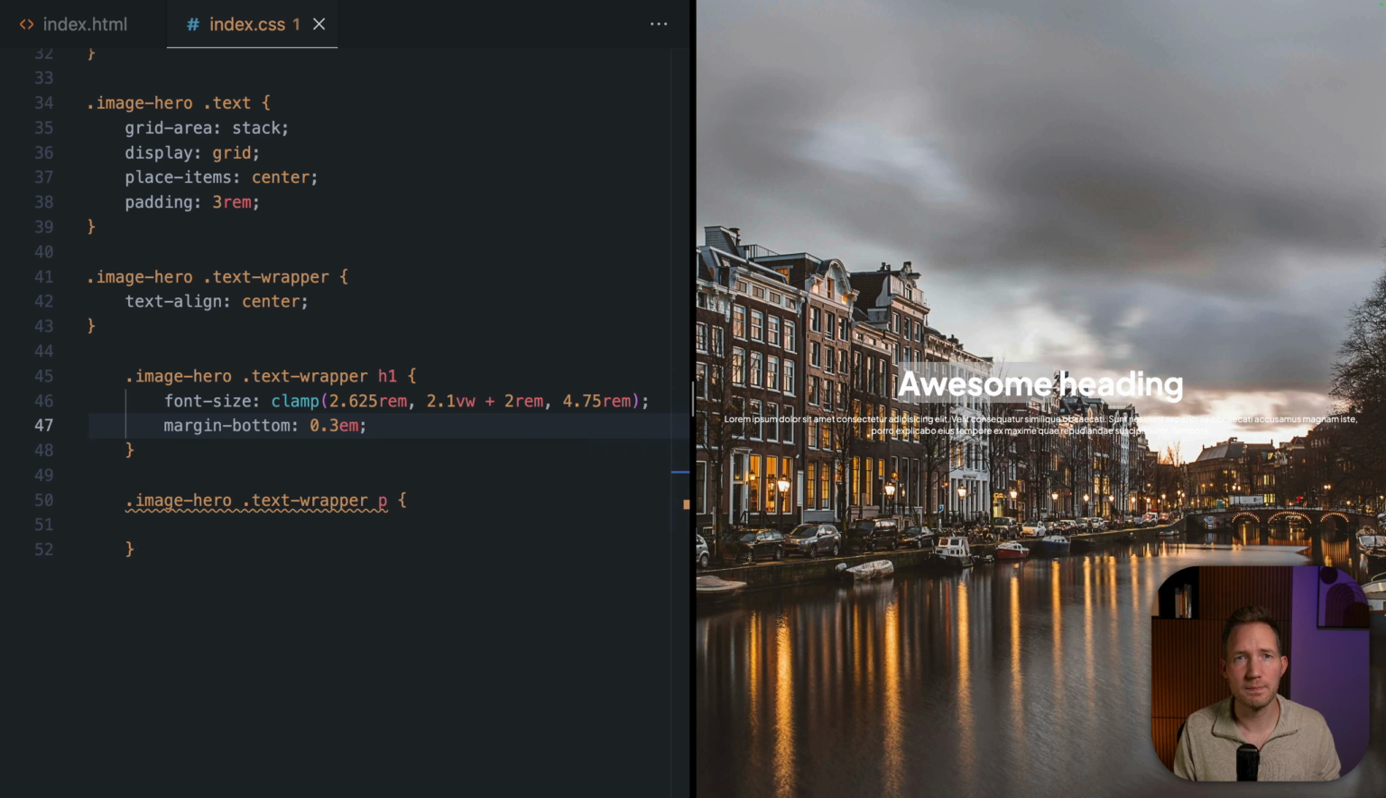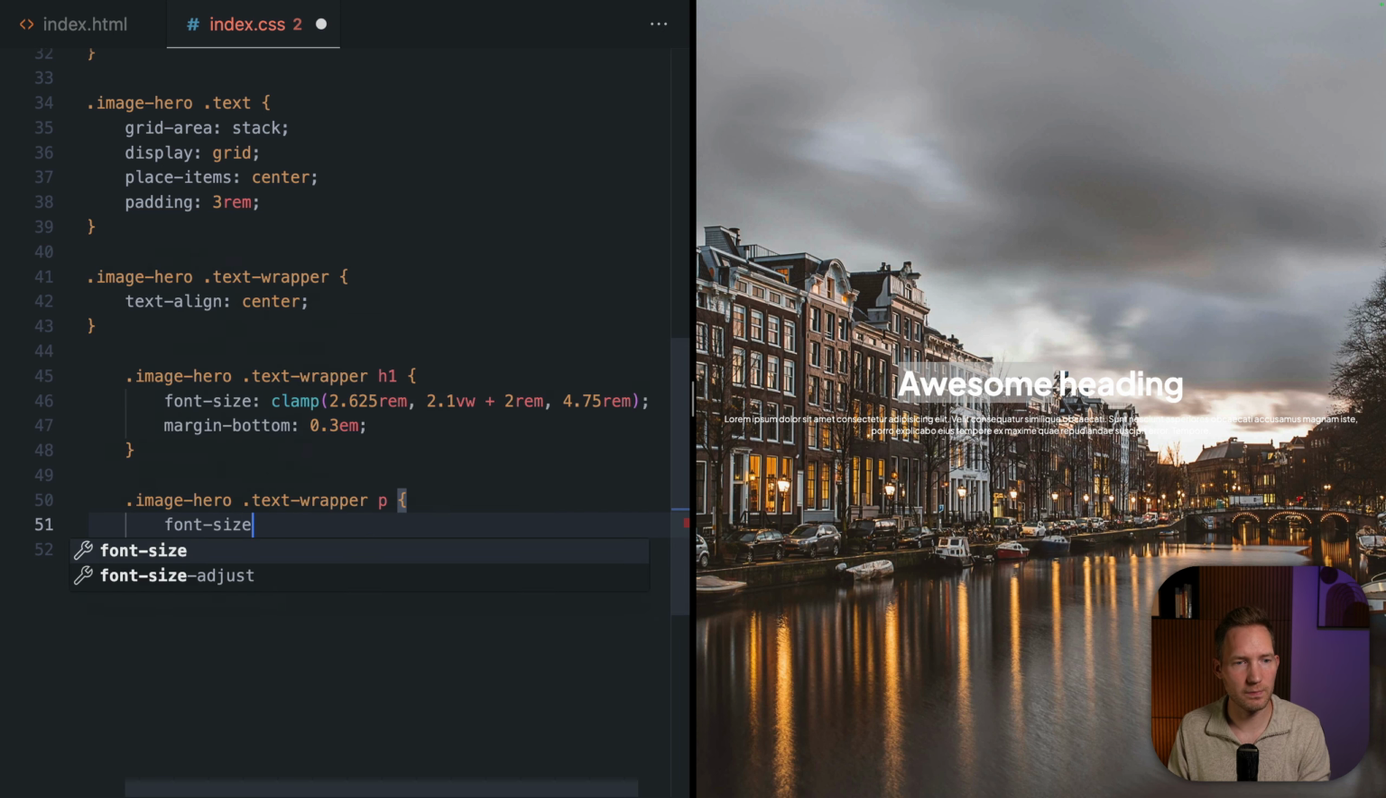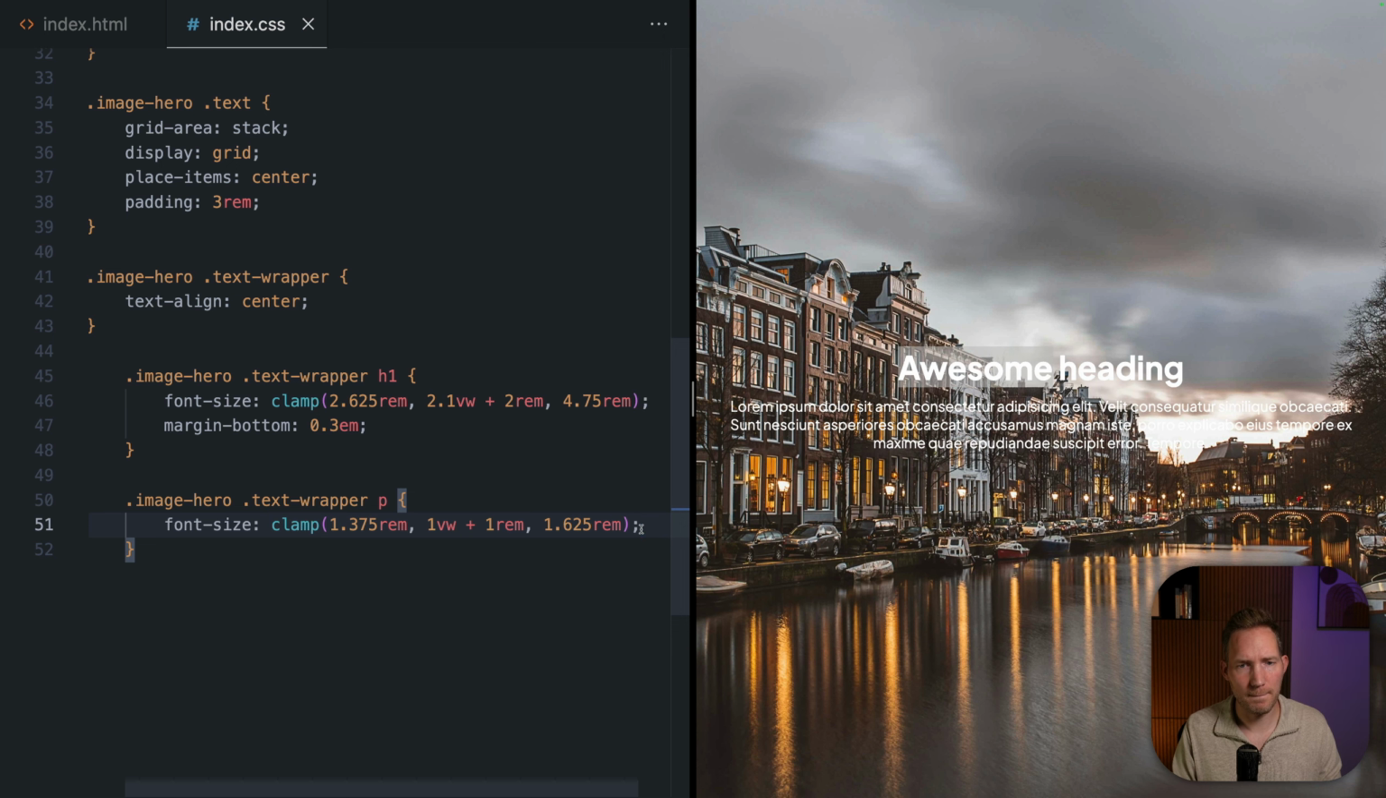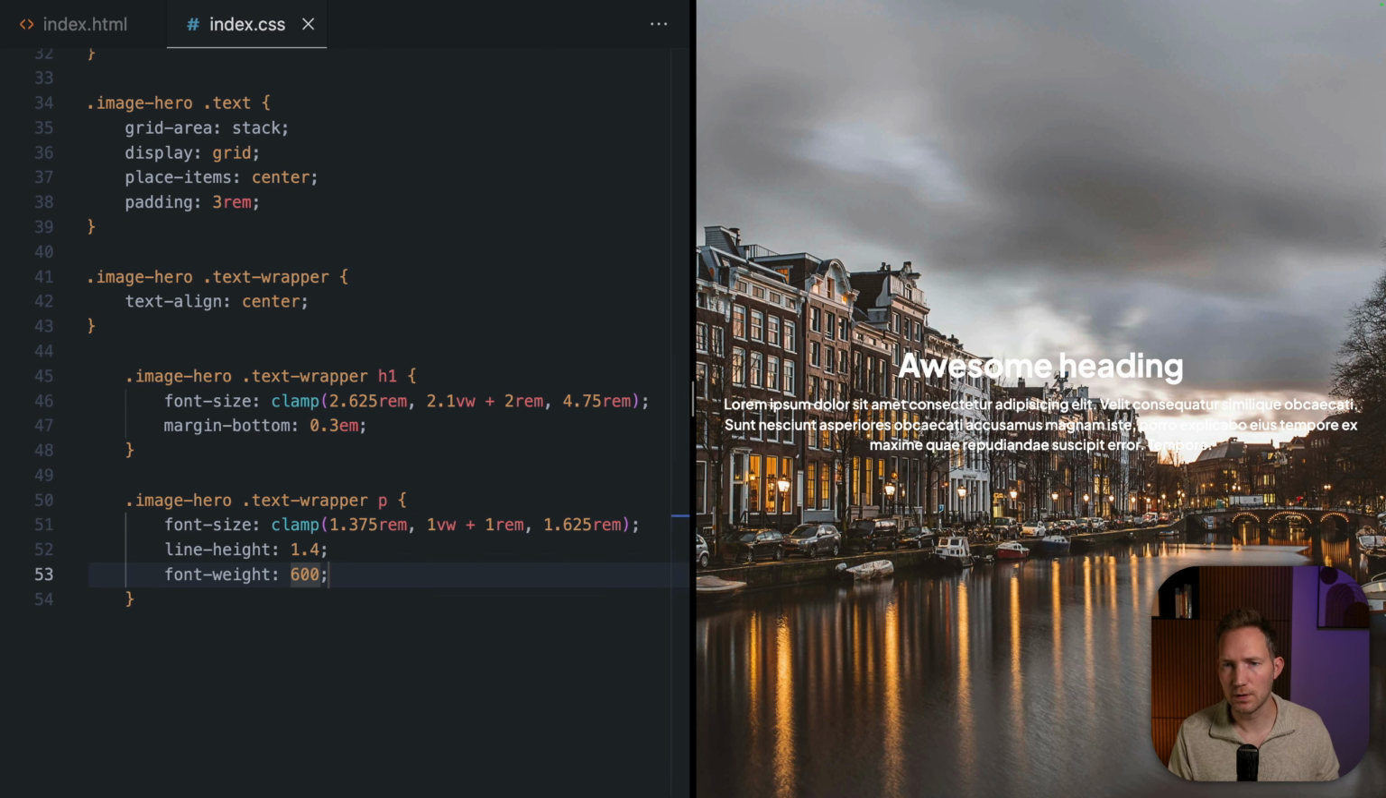I will do the same for the paragraph text. So I apply my prepared clamp, add some line height, and let's make the font a little bit bigger to make it look beautiful. Looks good. The last thing we have to do to reproduce the same style is set the image some grayscale and I think some opacity.